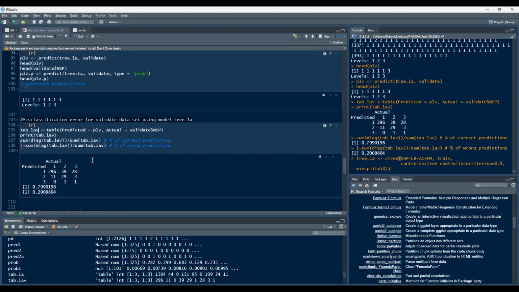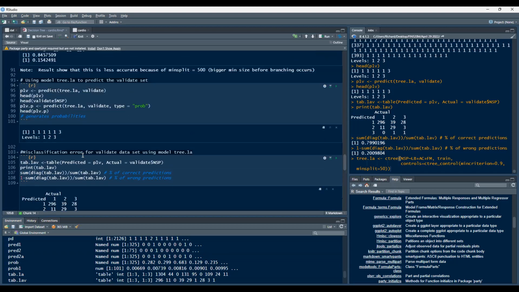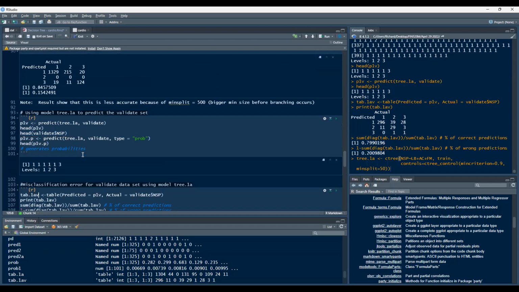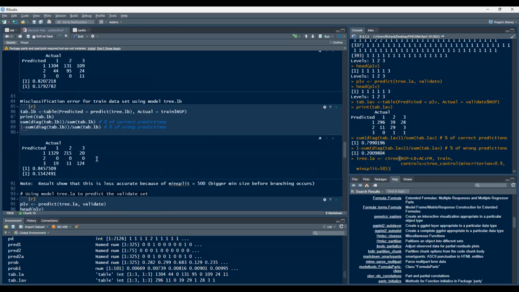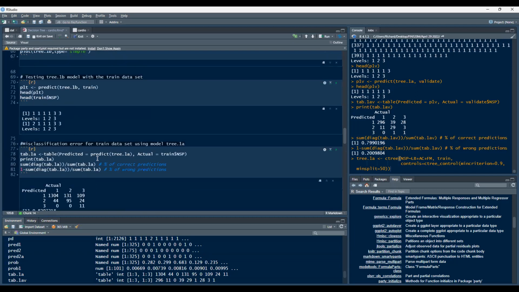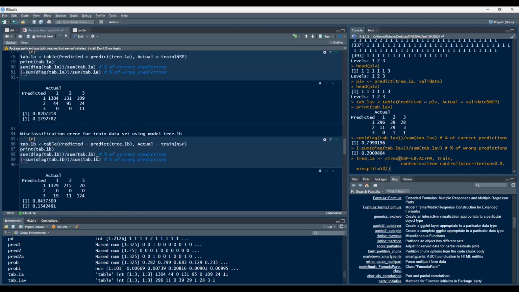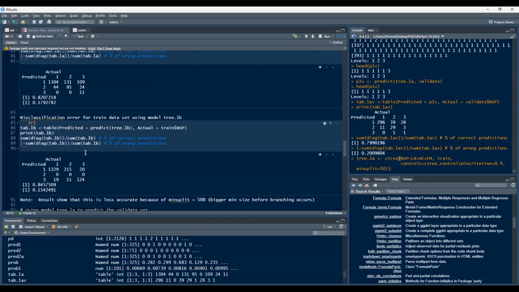Nag-set.seed ka ba? Baka hindi mo na lang yung set.seed, kaya magkaiba tayo. So, backtrack na tayo ulit. So, 84, 80. Oh, iba eh. Iba yung mga result mo eh. Palagay ko, magkaibang dataset yung ginagamit natin.